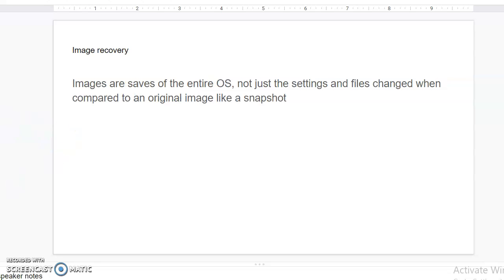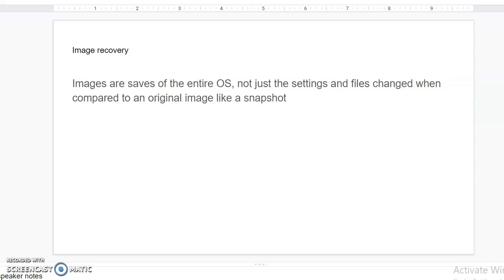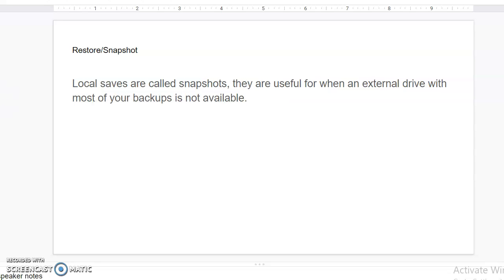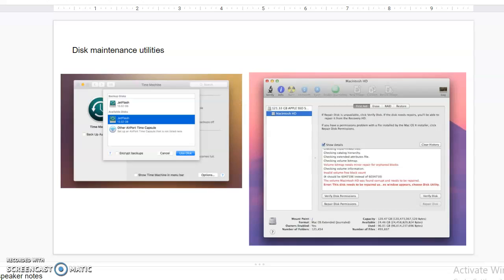Image recovery is when you back up your system using an image, whereas here we have snapshots, which are like in Time Machine where it has saves of the changed files. An image is a copy of the entire OS and all the files on it, like the initial save in Time Machine. So when you're restoring, you're using a snapshot to restore a folder, a file, or something. When you're recovering, you're using an image.